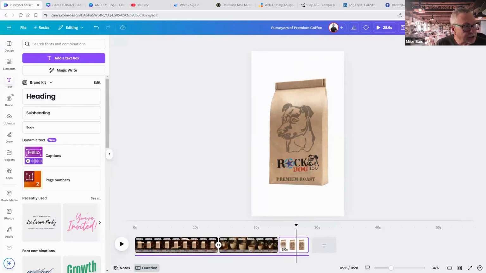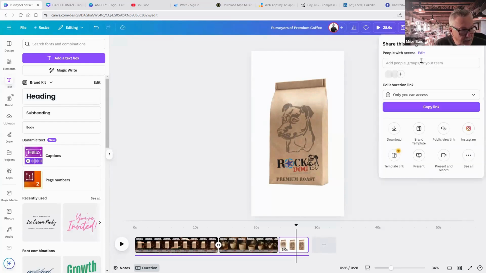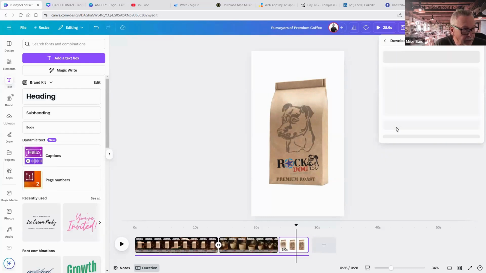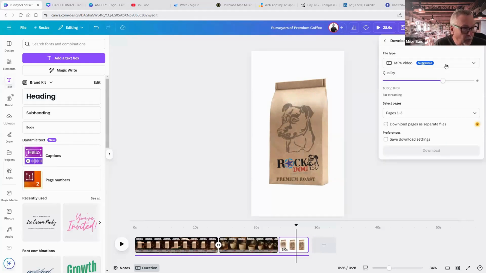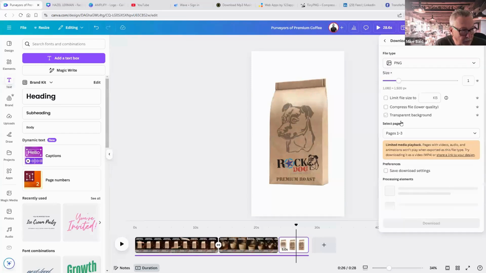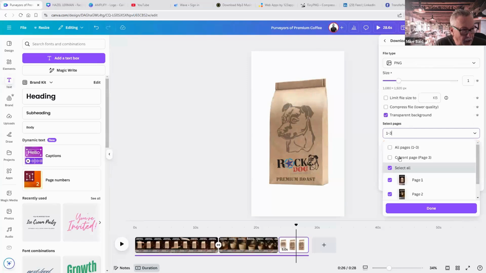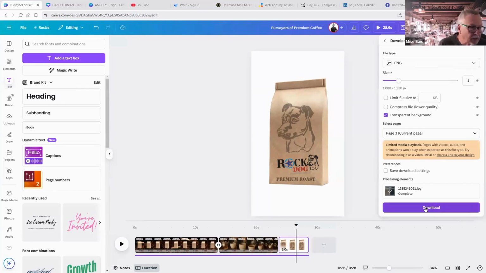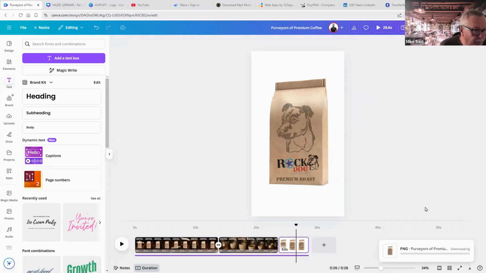And now to cheat, I'm going to download that bag. So I'm going to go to download. I don't want an MP4. I want a PNG file. I want it to have a transparent background. And I only want the page I'm working on, which is page 3. Now I'm downloading that.